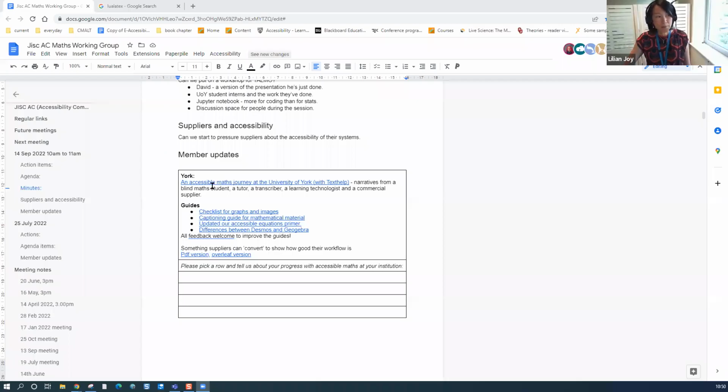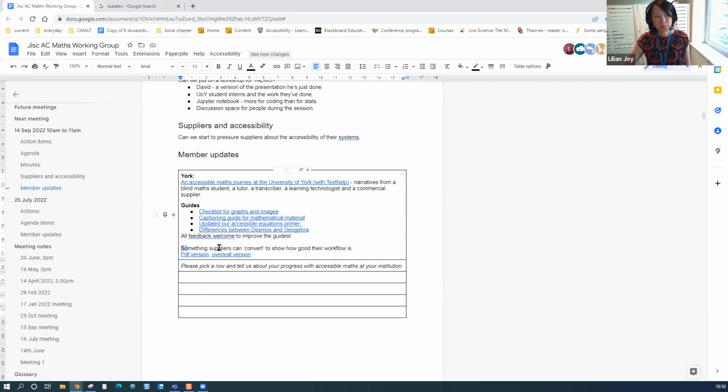Yeah. So I have added as well, because Morgian was asking in my members updates, I'll share screen actually, so it's easy to see and it's recorded for people to see as well. So in my member updates, I have added the thing I talked about earlier, something suppliers can convert to show how good their workflow is. So we have a PDF, which might be typical at the institutions, right? Lecturers have PDFs that they created from LaTeX. So can you turn that into something more accessible?